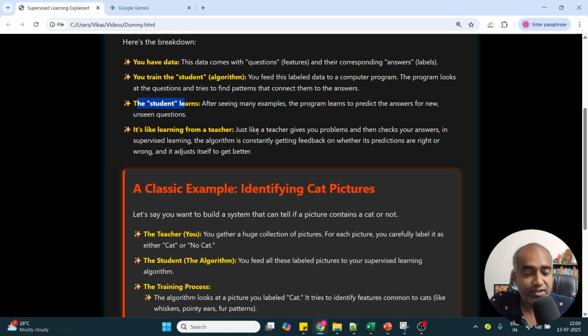It's like learning from a teacher. Just like a teacher gives you problems and then checks your answer, in supervised learning, the algorithm is constantly getting feedback on whether its predictions are right or wrong, and it adjusts itself to get better. Okay, so it's simple. You just show a few things to a student and tell him the correct answer.